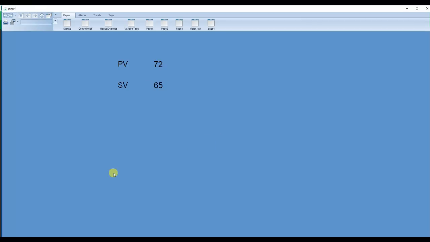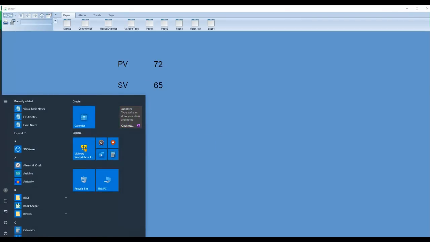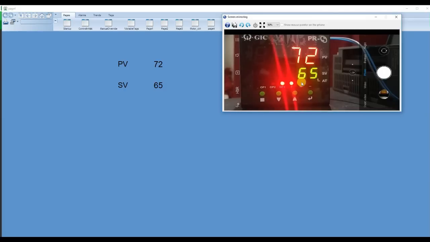Okay, values are coming. Now let us change the set value from the controller and observe the changes on CItec.